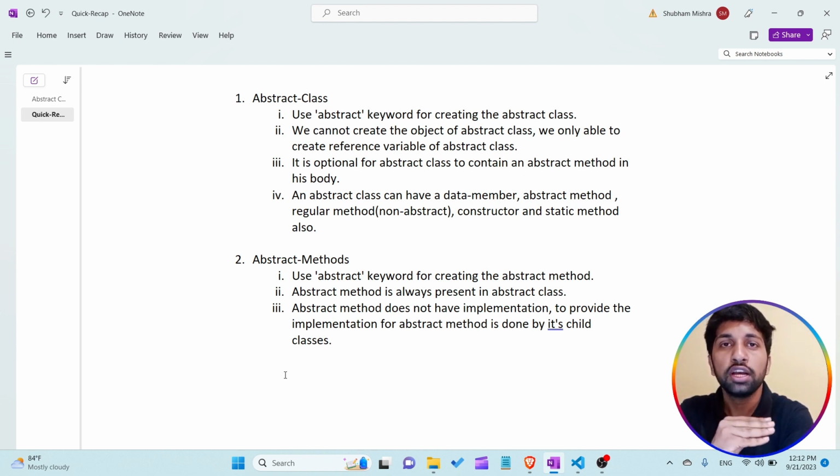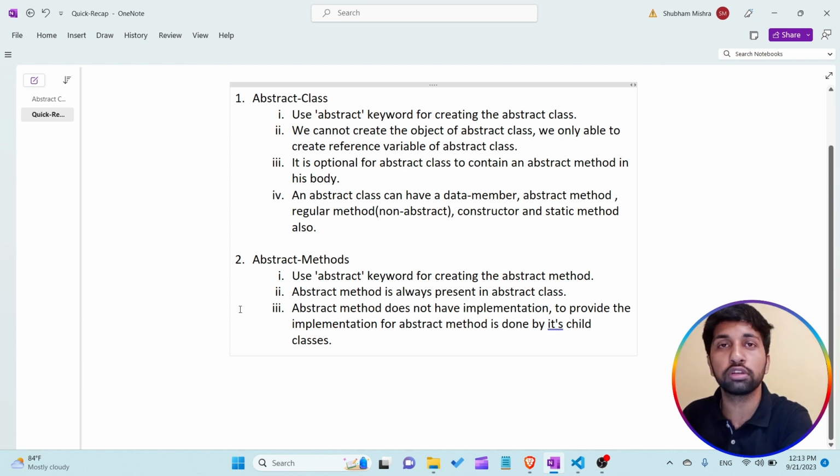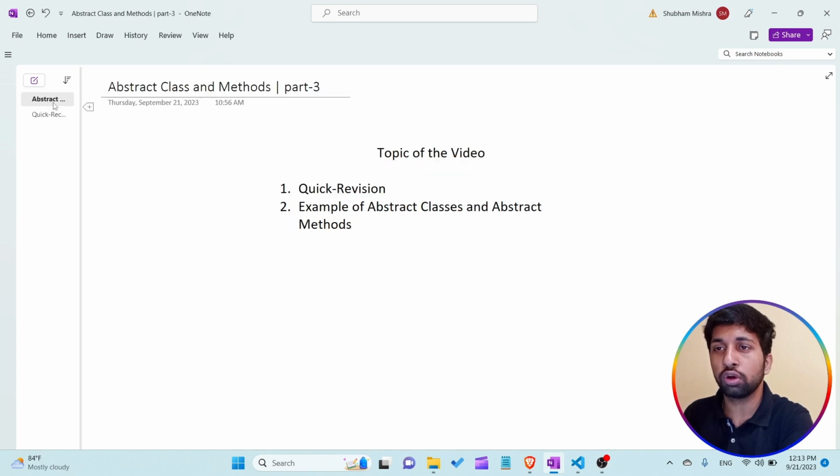If you want to implement or give the body for a particular abstract method, you have to extend or create a child class of that abstract class. Only in that child class are we able to give the implementation for the abstract method. So this last line says that to provide the implementation for an abstract method, we have to create a child class. This is basic information, a quick revision of abstract class and abstract method. Now let's go to our home page.